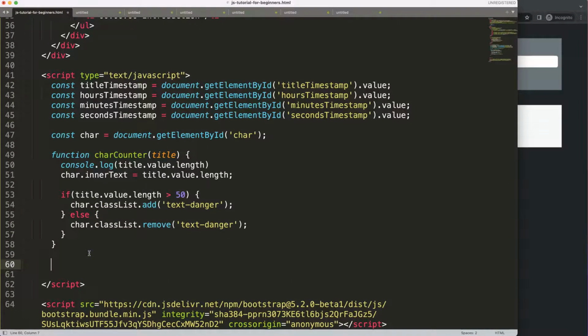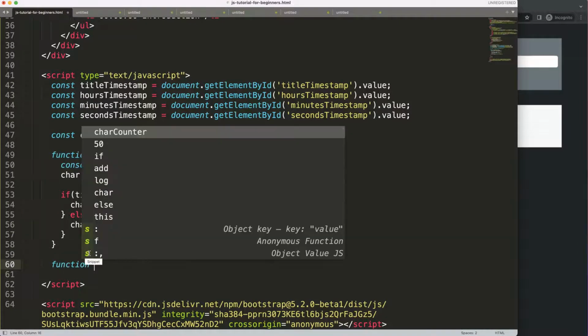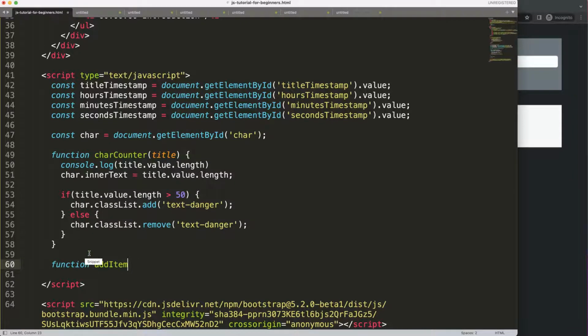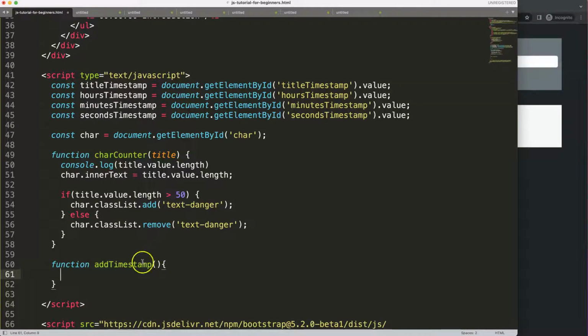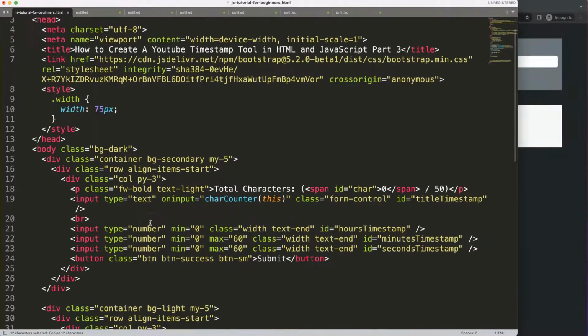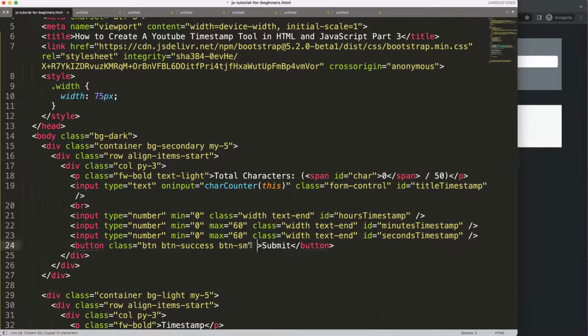First of all, this will be a function, and this function would be, let's say, add item or add timestamp. I think that's a very nice term and easy to understand. Timestamp. Then I'm going to grab this, copy that, and say here on the button onclick, when we click on this button, I want to trigger the timestamp function.